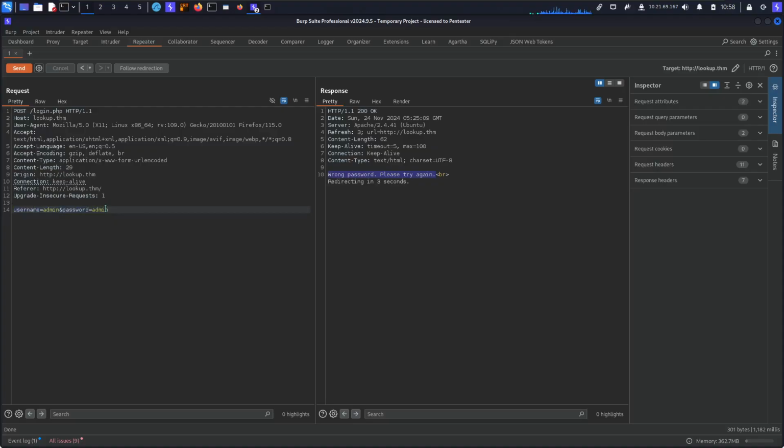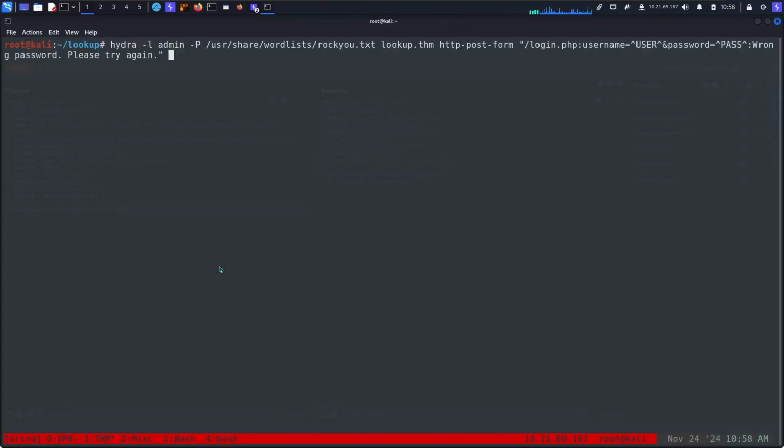If there would be some other variable, imagine token is equal to this, we can specify it here as token is equal to this. This is how you can brute force with Hydra. These are just variables where it's going to put this value and the word list value here.